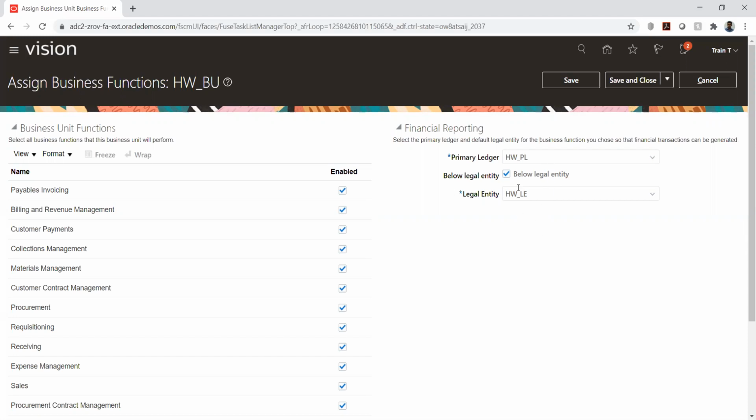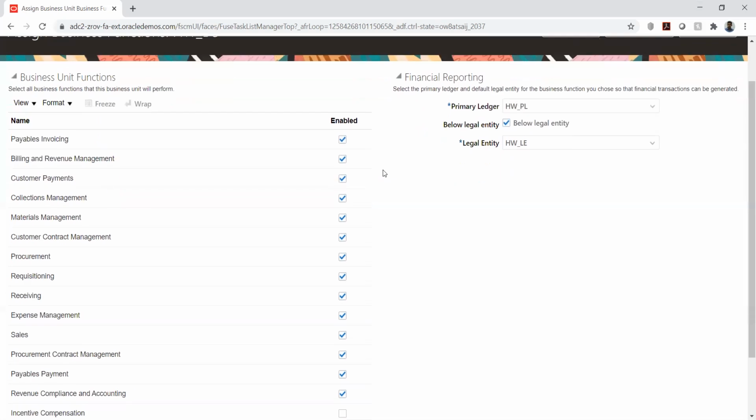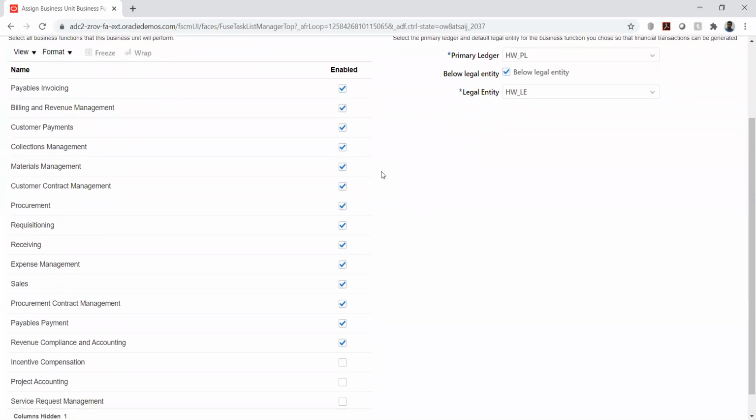So I have attached both the primary ledger and the legal entity, and on the left side I have the business unit functions. This is another level of control, where unless I select a particular option, I will not be able to configure the system. Let's say I'm disabling payables invoicing, which means I cannot configure the payables invoice. The system will give an error; we will see a few errors there.